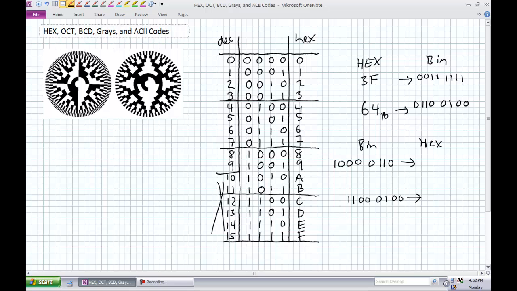Let's go the other way. 1000, that's an 8. 0110, that's a 6. And I can say H: 86H, hexadecimal. Finally, 1100, that's a C. 0100, that's a 4 in hexadecimal.